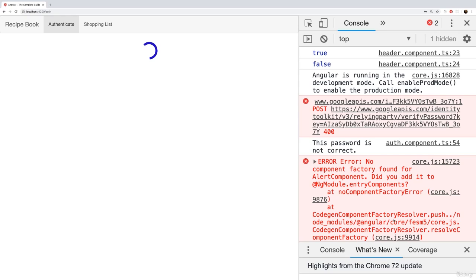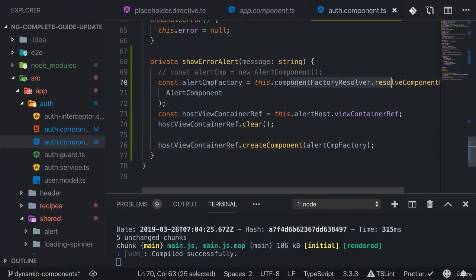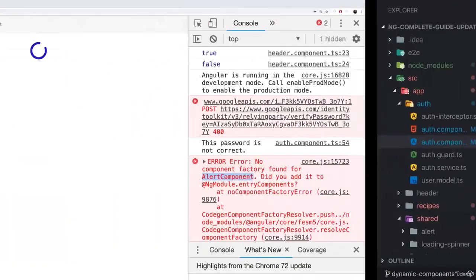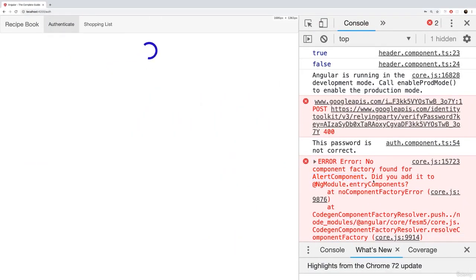But if you are getting this error, which is also not unlikely because not everyone is using the latest version, well, then here's why we get it. It didn't find a component factory for alert component. Well, we created one here, right? Why didn't it find that factory? Well, ignore the first part. This here is the interesting part. Did you add it to ng module entry components?